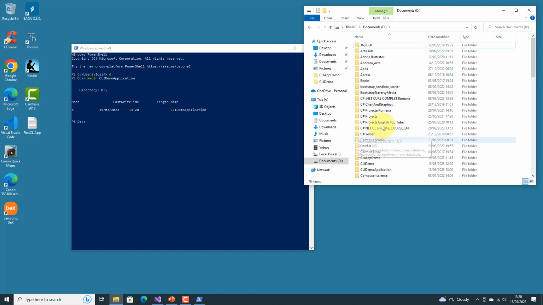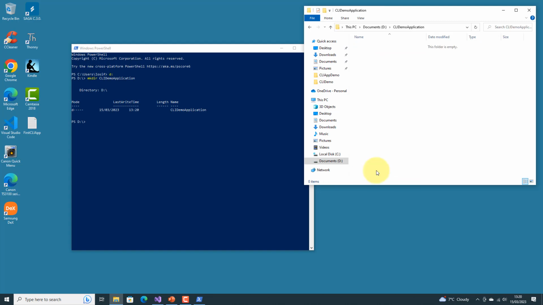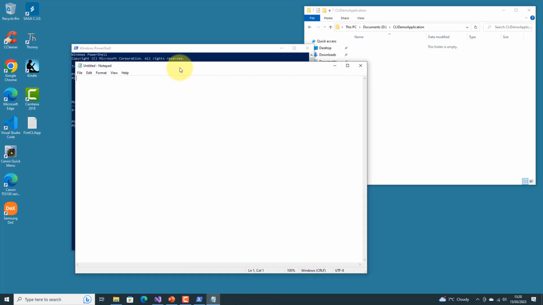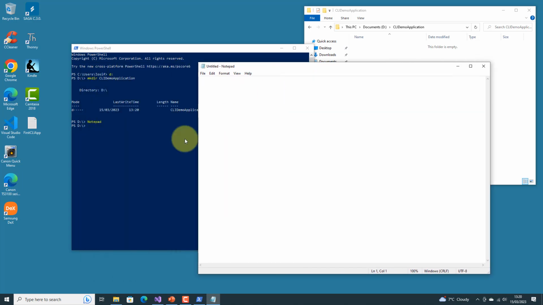Now let's see here inside this root directory. So this is the folder which was created a few seconds ago, CLI demo application. Let's open this folder with a click using the mouse. And now I'm going to launch Notepad, typing here in this Windows PowerShell, notepad, enter. As you can see, Notepad was launched after I typed this command.